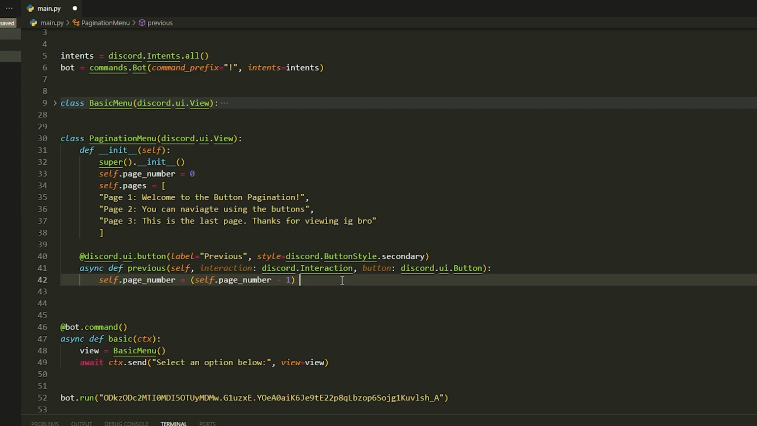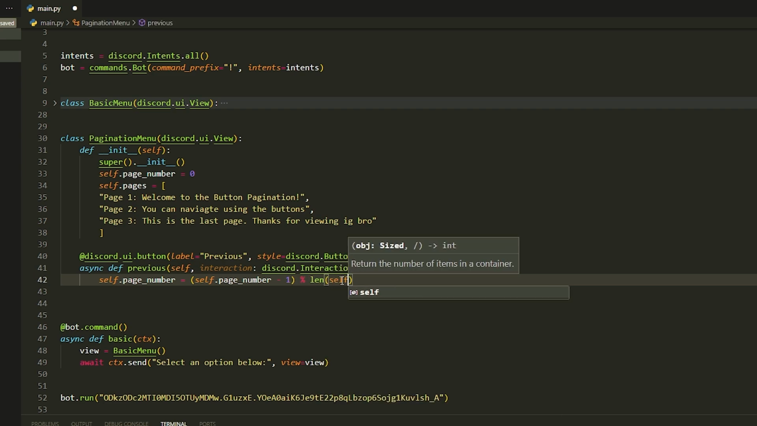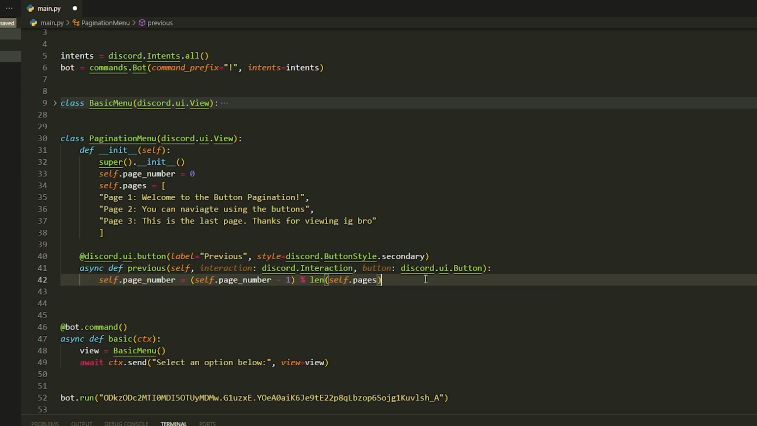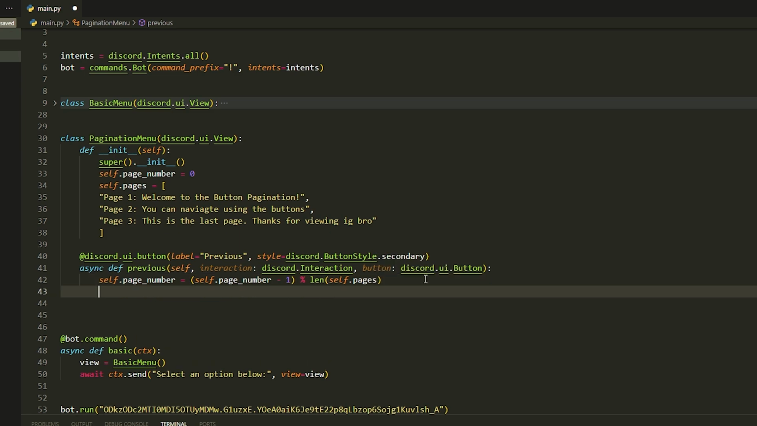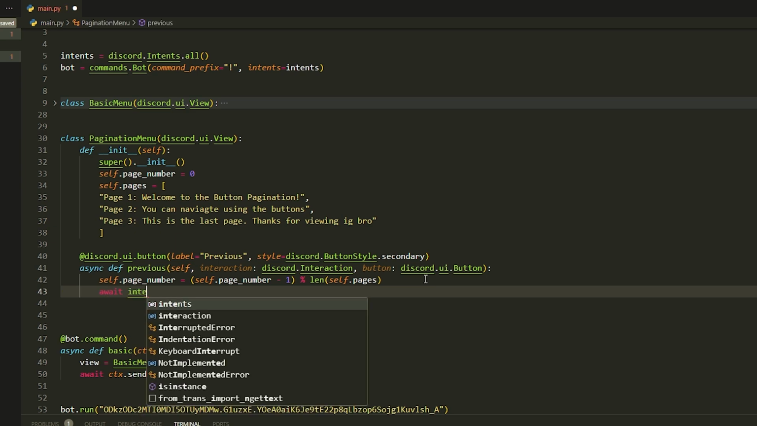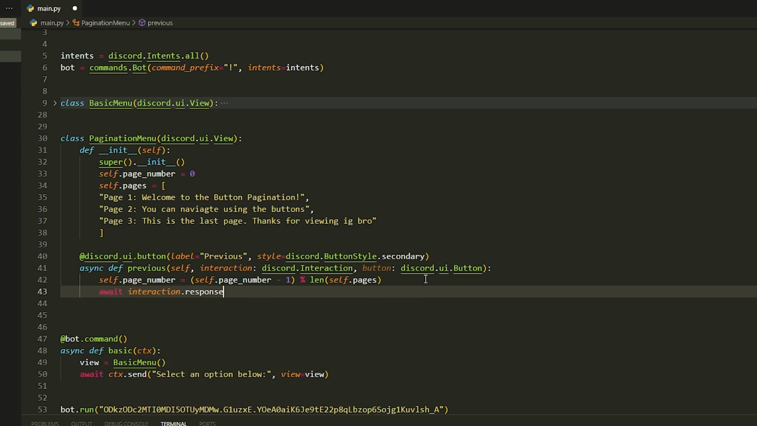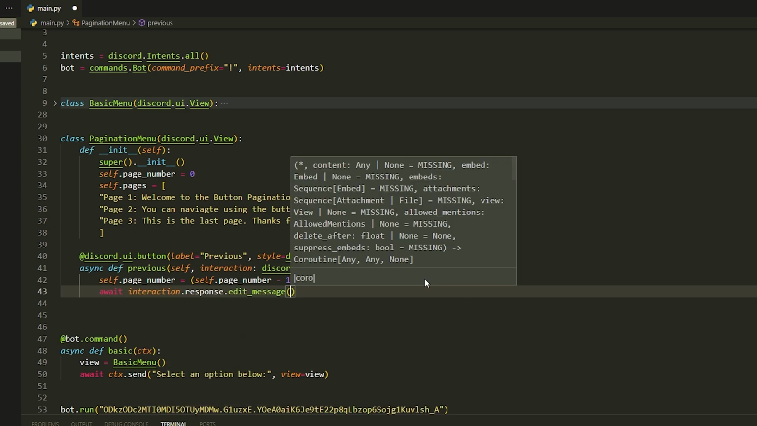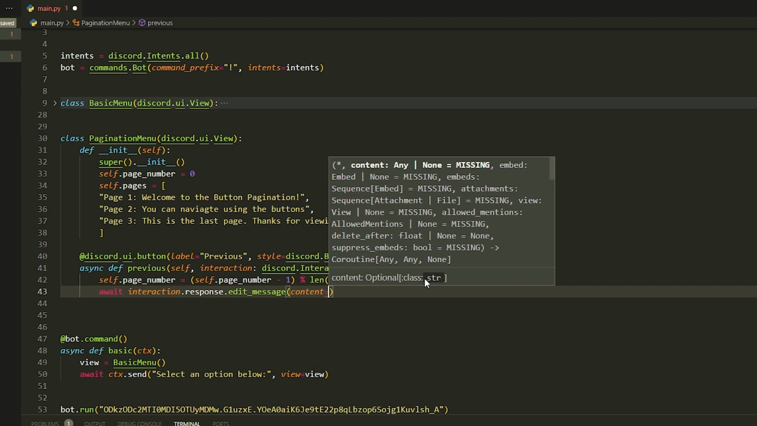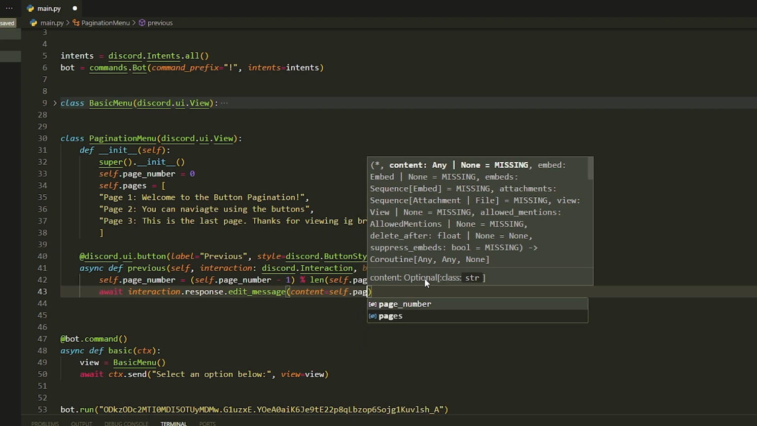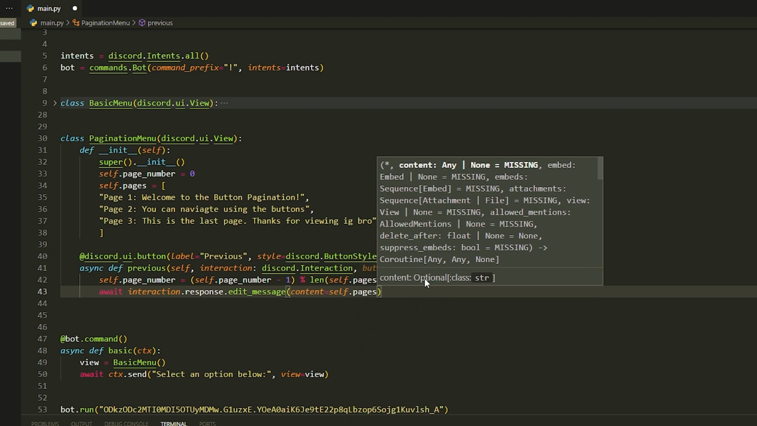And we're just going to mod this by the length of self pages, as you have to do this. I wish it was so simple we didn't have to do that, but we do. I don't even know what it means, to be honest, but it works. And then we do await interaction dot response, and then we can do edit message, as we will be editing the message. We don't want to keep sending them, do we? Content equals self dot pages. Here we go, pages, which is what we want to print in the message here.